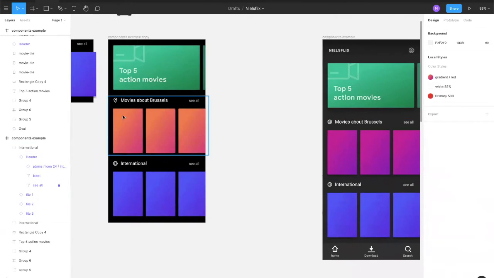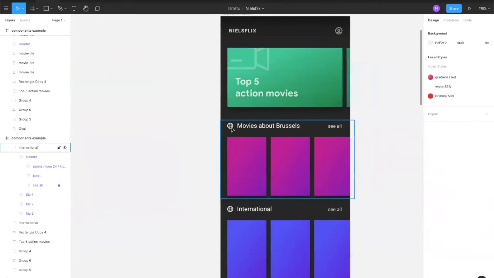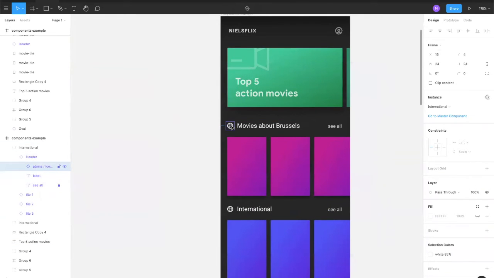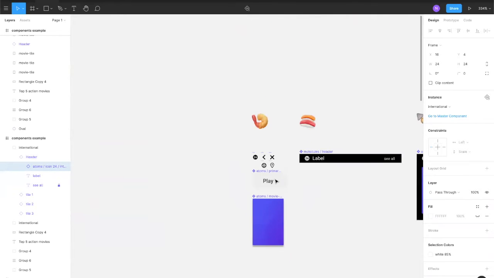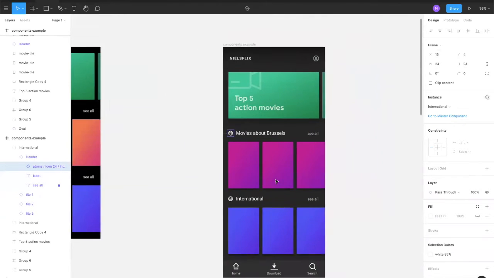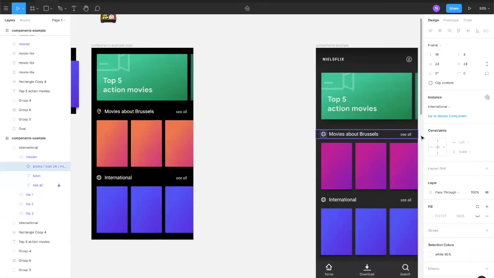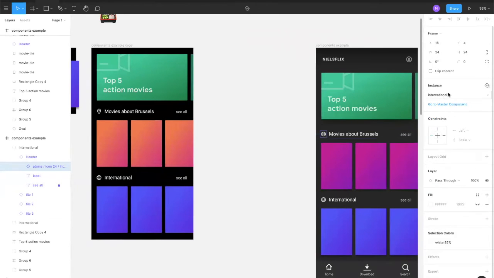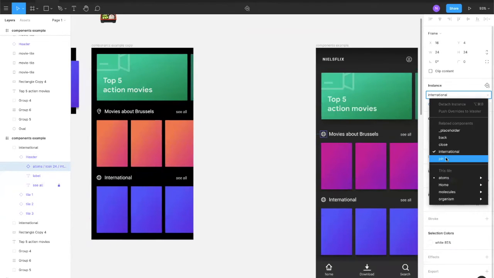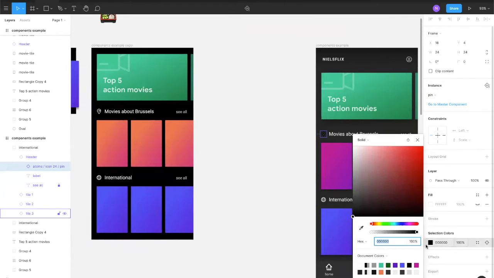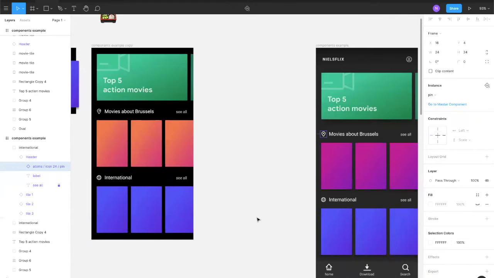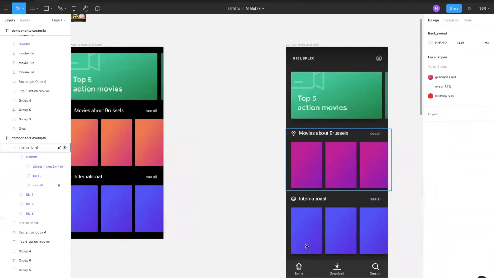Also, there is a difference in the icon usage that we have on here. So we want to change this icon. I've already predefined my icons over here, and I want to apply the movies about Brussels pin here. So I'm going to change the component to pin, because now it's international, but I want it to be pin. And I want the color to be white. There we go. Now we have the same component used for both of them.